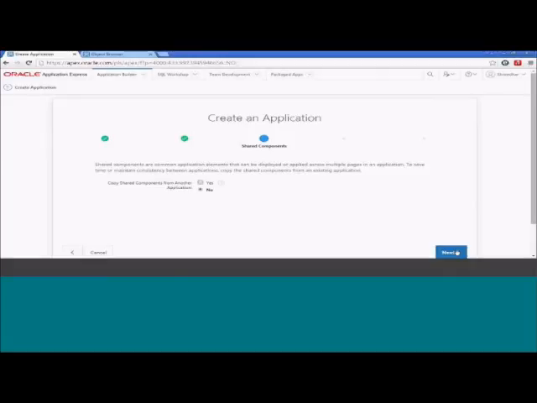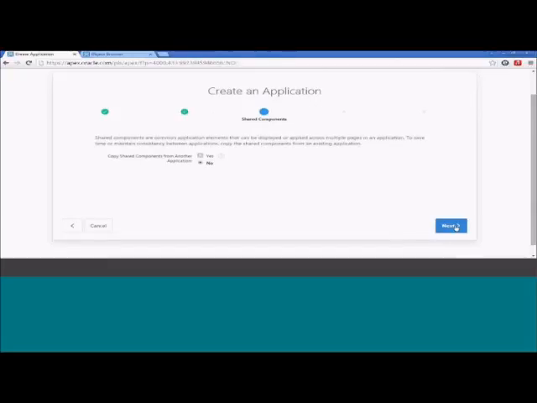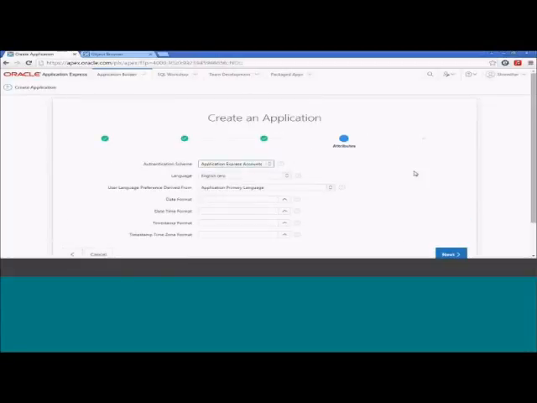So it's asking whether there are any shared components, like global items, things like that. For the sake of consistency, if you are sharing the same item, then you can choose yes and then choose the application name and things like that. Otherwise, you can choose no, keep that as default, and move on to the next stage.